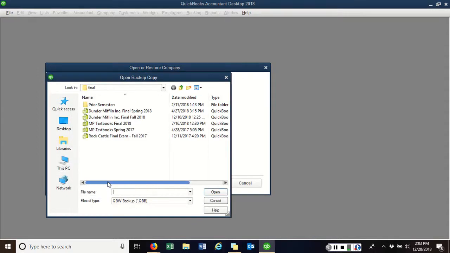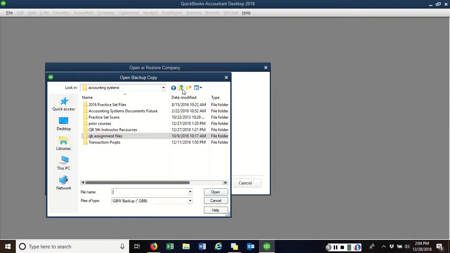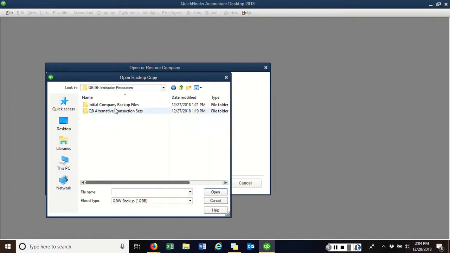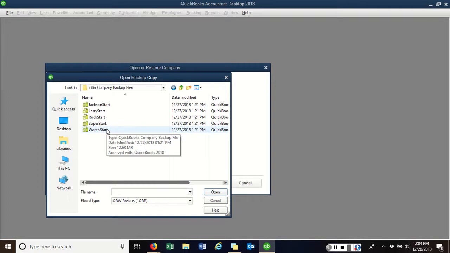And now you're going to want to go find the files on your computer. So you should have gone into the Armand Dalton website as well. It's going to talk about in the instructions packet and give you the 5 company files that come along with the textbook. So I'll go in here and you see we've got these files: Jackson Start, Larry Start, Rock Start, Super Start, and Warren Start. So we want you to practice loading these into your QuickBooks, and once you get them into your QuickBooks one time, you will have them.